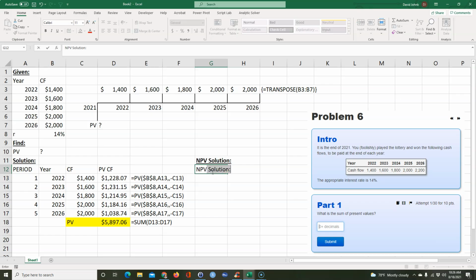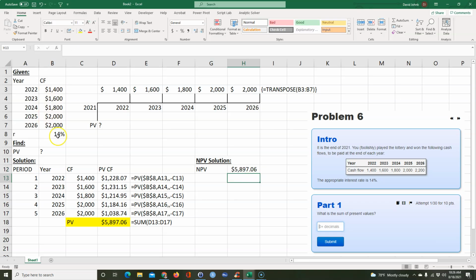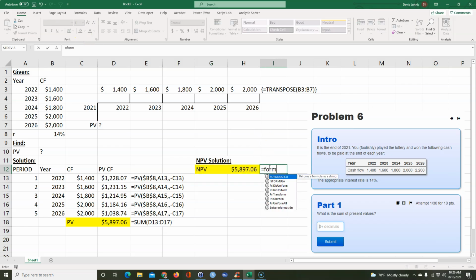So I go equals NPV, and all you do is just highlight your cash flows. Oh, I forgot. Sorry. Got to put the rate in first. It has to know what you're discounting them at. So I go rate, comma, and I get the same answer. Okay. So you have to understand how NPV works. So you got to use that a little bit carefully.